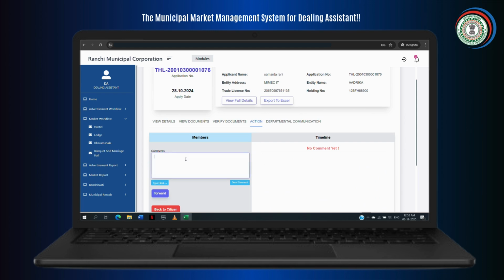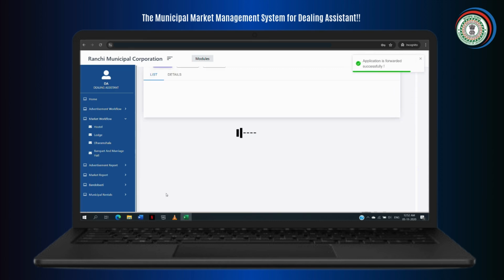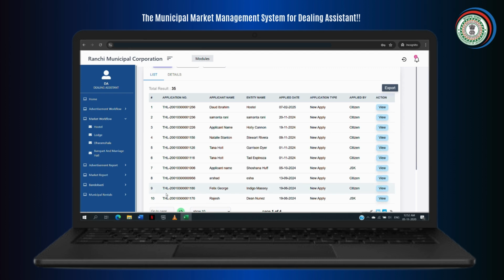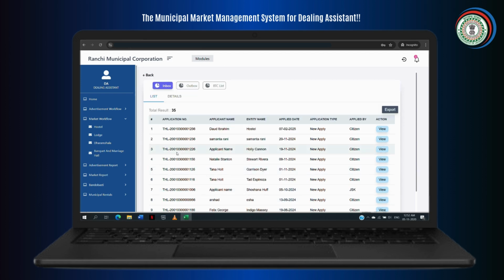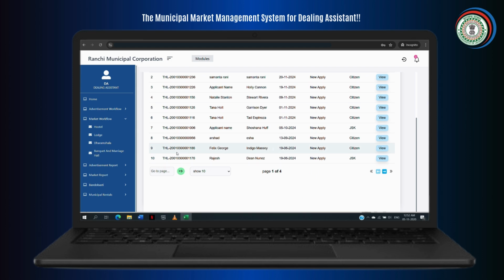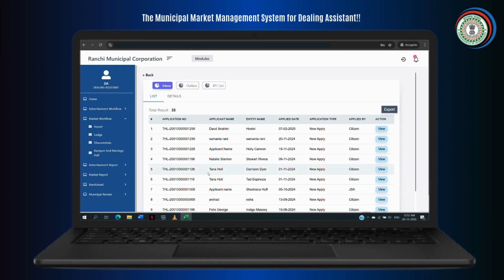Input your comments pertaining to the document, select the Send Comment option, and then click the Forward button to proceed. A confirmation message stating comment recorded and application forwarded successfully will be displayed. In the same manner, the user can systematically verify the documents for all applications, one at a time.